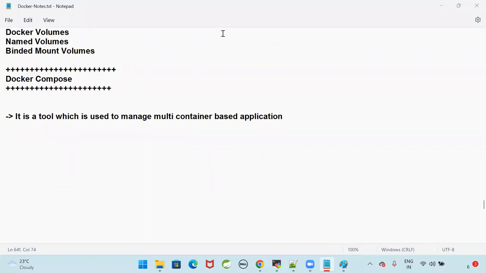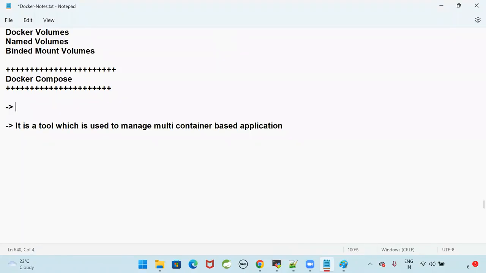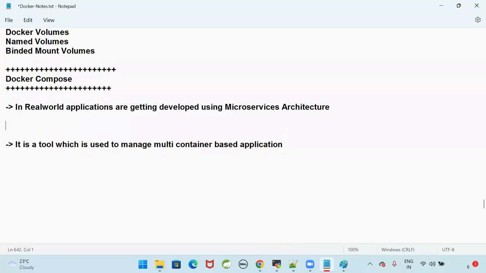In order to run my application, I need multiple containers. One container is not sufficient. I need to go for multiple containers. Okay. So real world applications: in the real world, applications are getting developed using microservices architecture. One application contains several APIs.